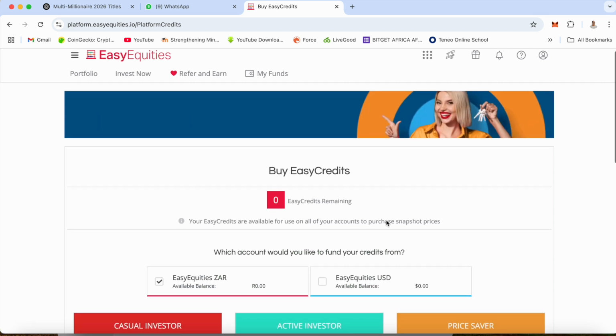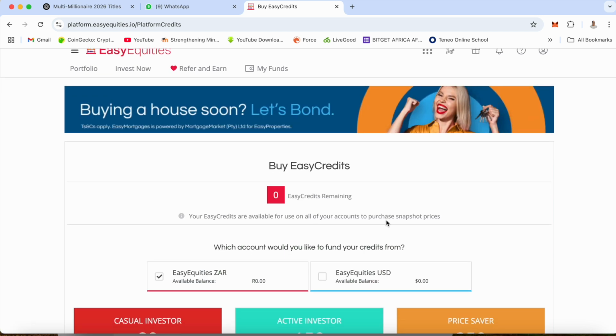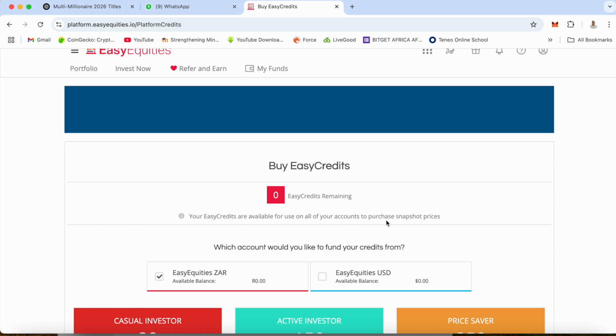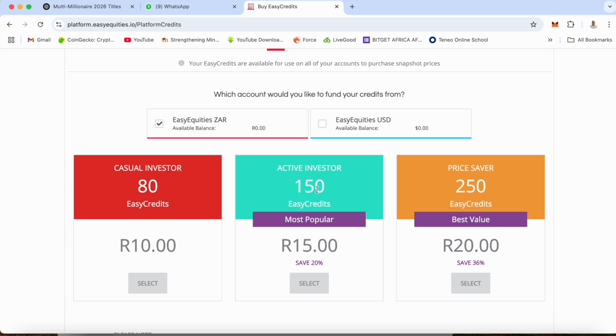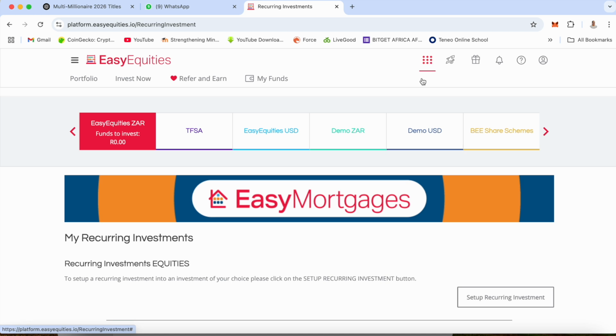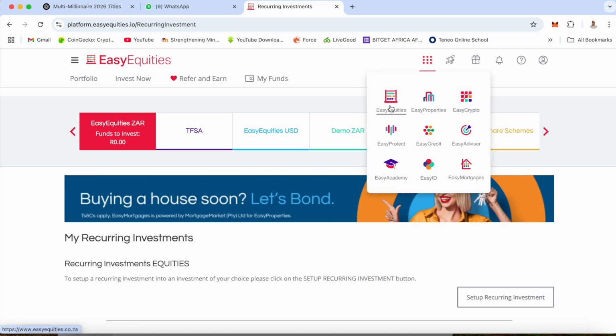So there's EasyCredits, and with credits you can buy credits and use them to do different activities on EasyEquities. We don't need to do that now because I don't really see much benefit. But if you want, you can buy these credits here. So let's move on now and go to these arrows.